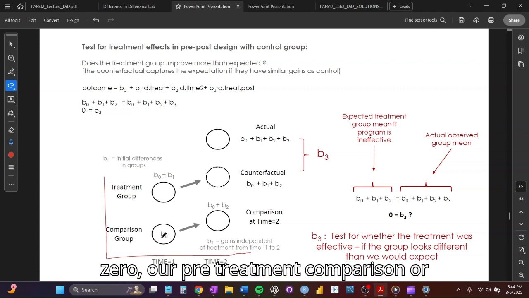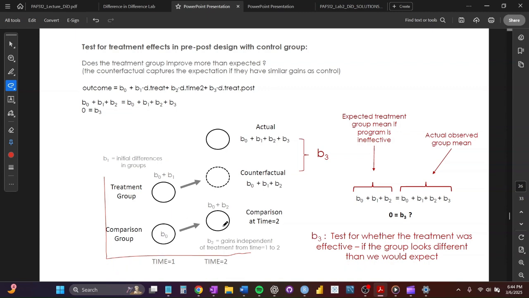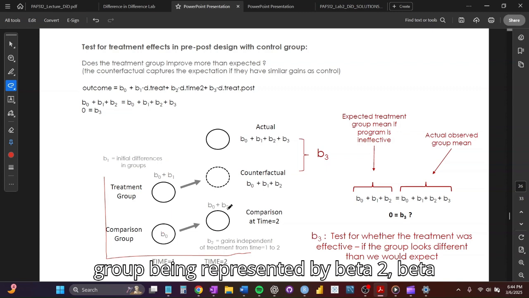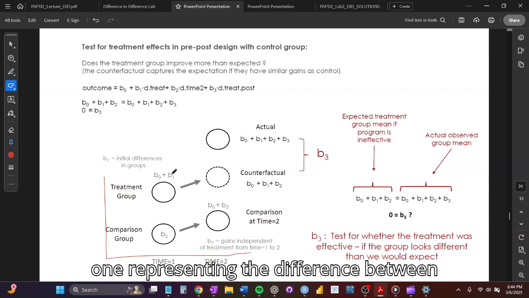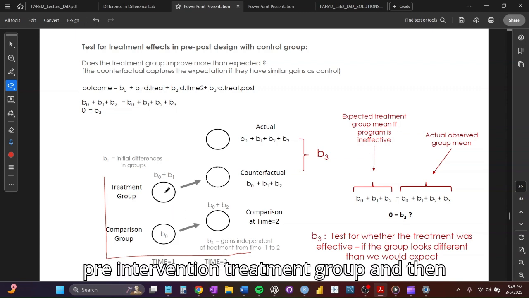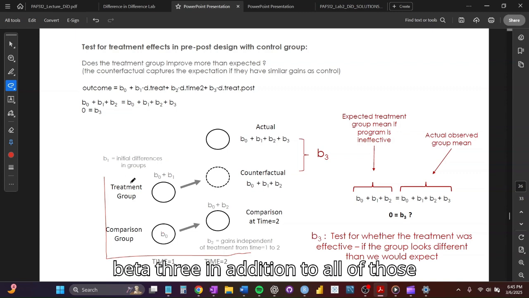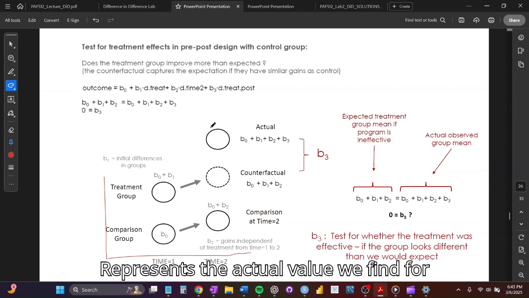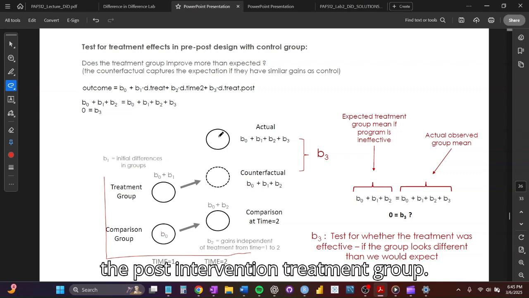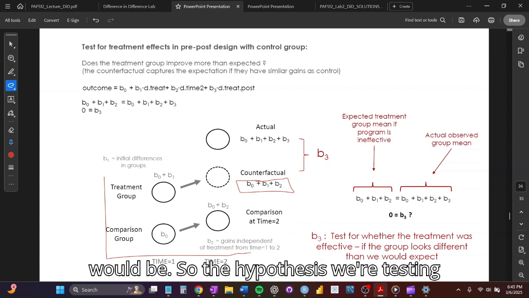We have our beta 0, our pre-treatment comparison or control group value. The change for post-treatment for the comparison group is represented by beta 2. Beta 1 represents the difference between the pre-intervention control group and pre-intervention treatment group. And then beta 3, in addition to all of those coefficients added together, represents the actual value we find for the post-intervention treatment group. The removal of beta 3 would tell us what the value of our counterfactual would be.